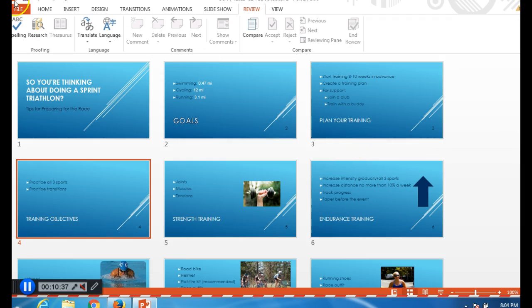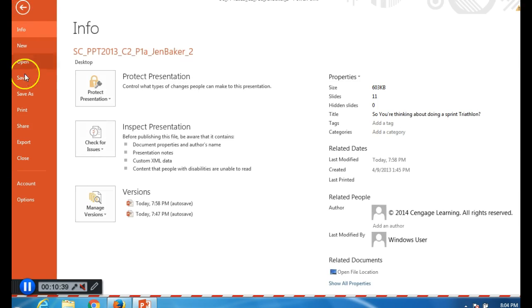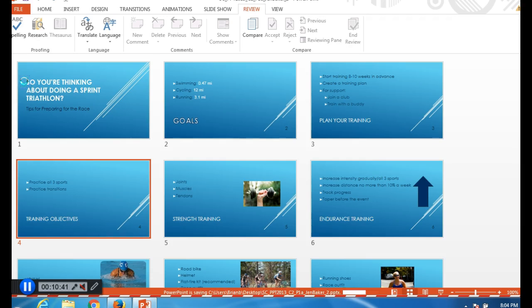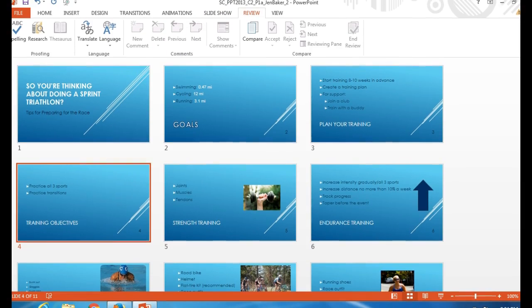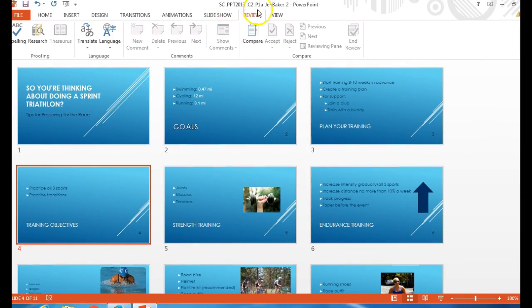Okay, we do need to save this. So you should be able to keep it with the same name provided you have already named it. Let me just move this up so you can see the title. It should have that 2 at the end. If that is not the case, do a File, Save As and make sure it's your first name, last name, underscore, and then the 2.